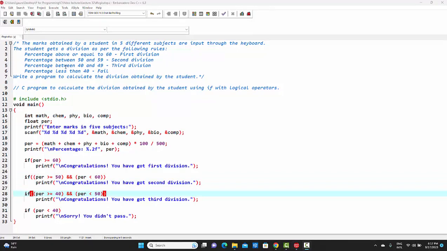The third rule is if the percentage is between 40 and 49, third division will be printed. So as we've seen before for the second condition, here also we are applying the same logic. That is, if the percentage is either greater than equal to 40, logical operator AND, meaning at the same time, if the percentage is less than 50, "Congratulations, you have got third division" will be printed for the student.